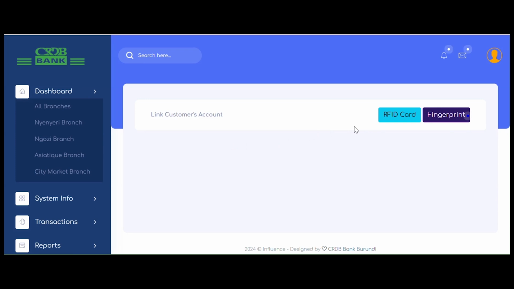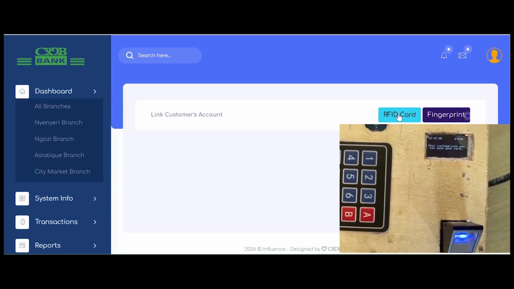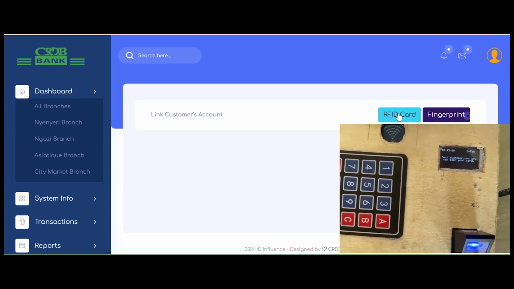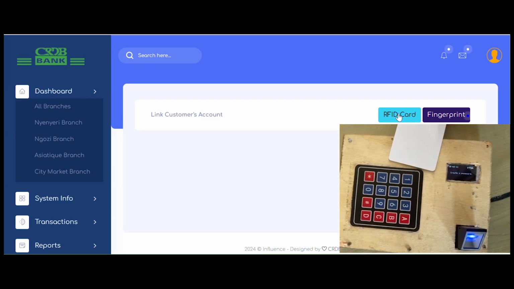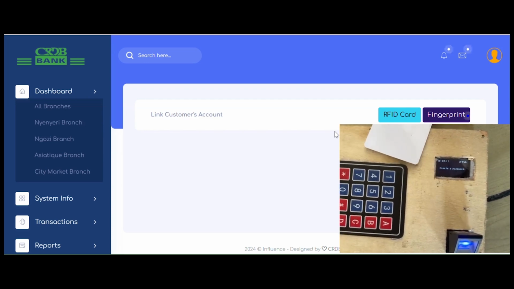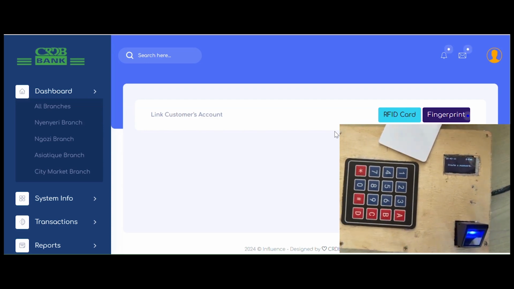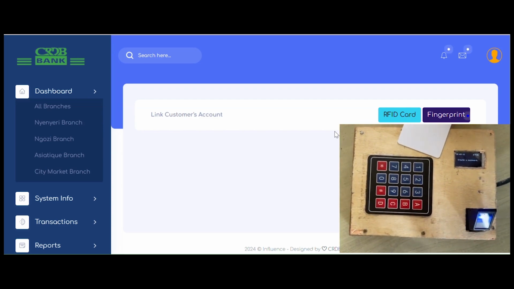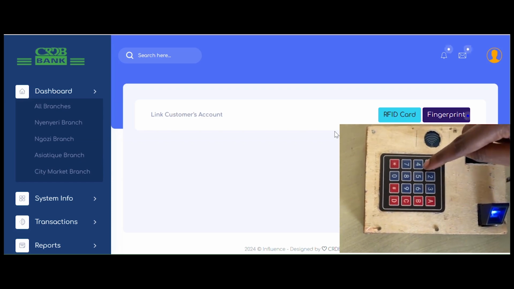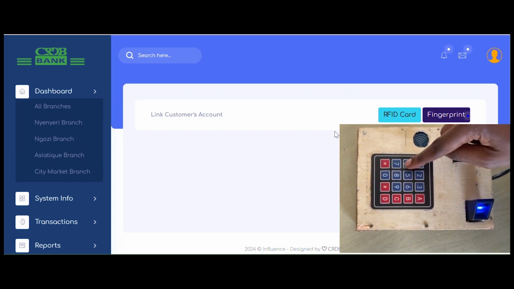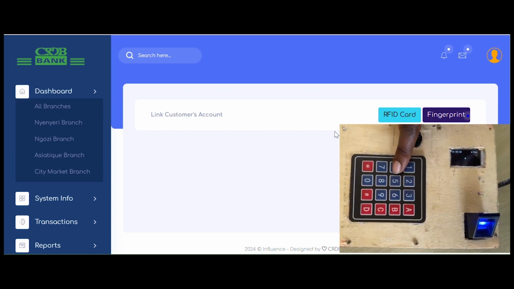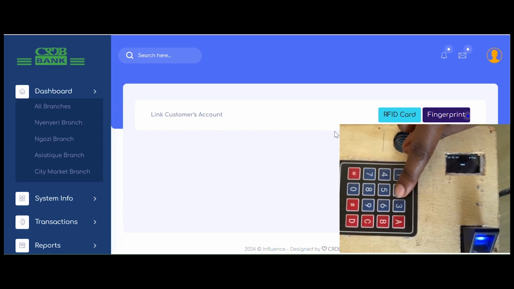Then after pressing the RFID card button, as you can see on the other side of the embedded system part, the customer will see the message on the display that allows him to scan the card. Then after scanning the card, the customer will be invited to insert the password, and this is the second layer of security because the RFID card can be picked by anyone.